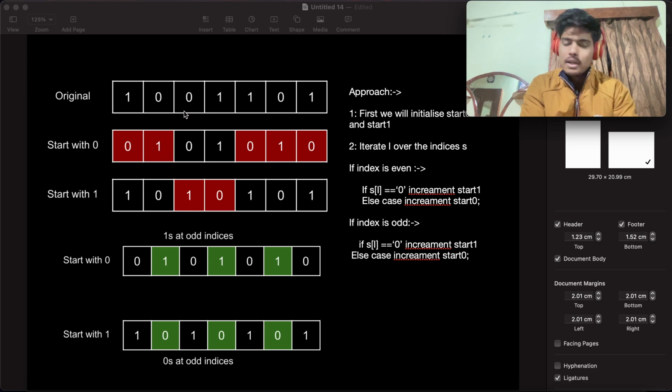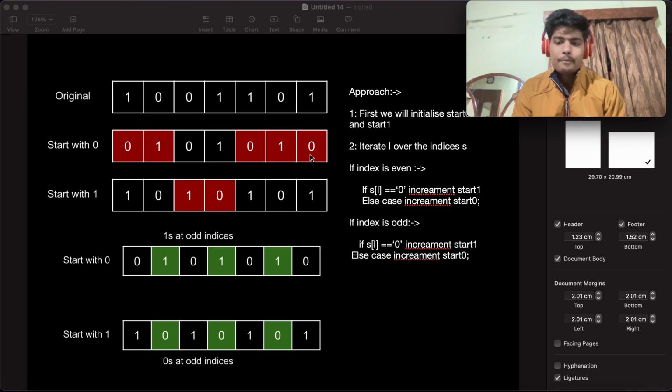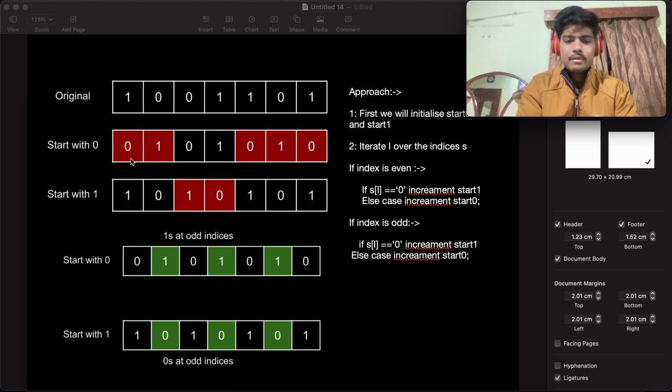Then after 1, 0 is coming, it's perfect. Then it can be 0, then after 0, 1 is coming, it should be perfect. Then after this 1, another 1 is coming, so it's not like that. It should be 0, so I will change 1 to 0. Then after 0, 0 is coming, so I will change 0 to 1. Then I will change 1 to 0. It should be 0 1 0 1 0 1 0, so it's a perfect string. In this string I am changing 5 characters.